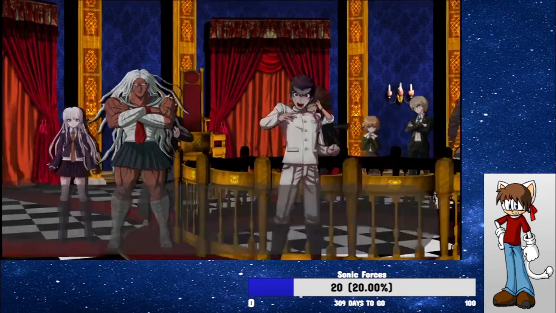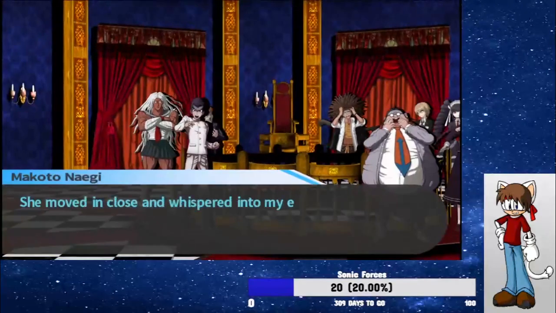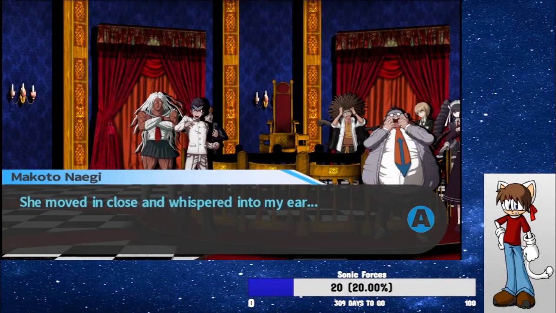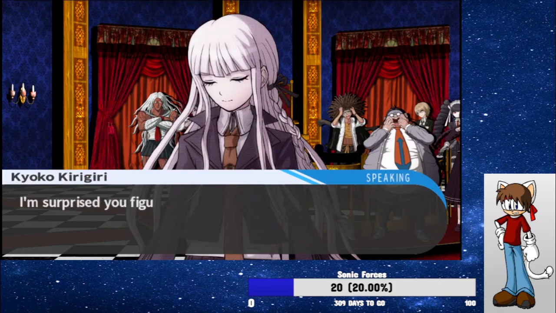But it was in that moment. Makoto, can I talk to you for a second? She moved in close and whispered into my ear. Makoto. Before we head back, there's something I want to talk to you about. It's about Sayaka, isn't it? I'm surprised you figured it out.